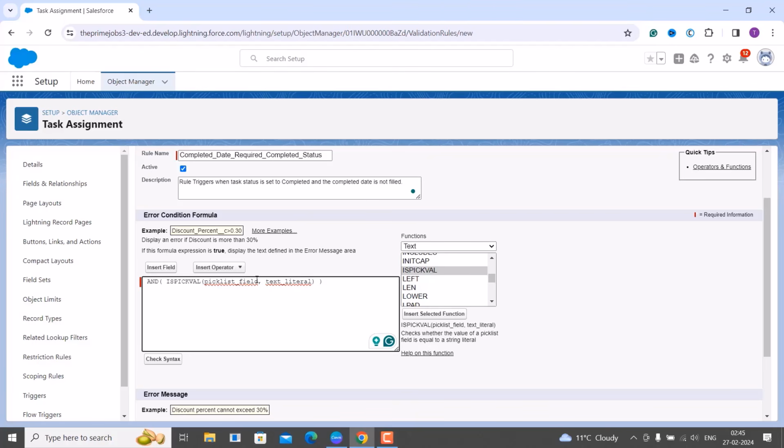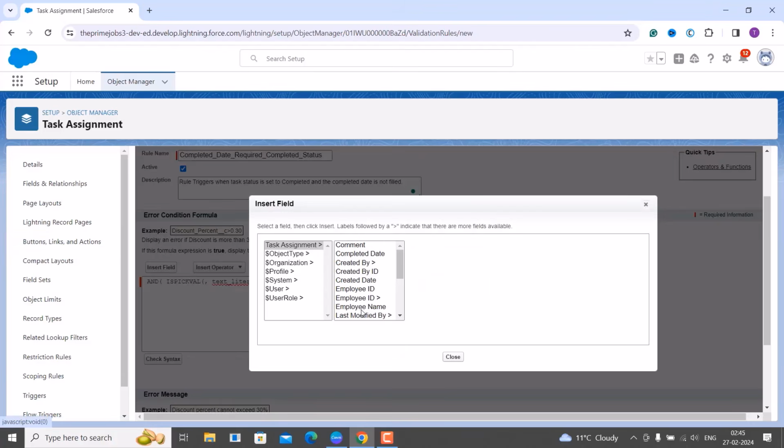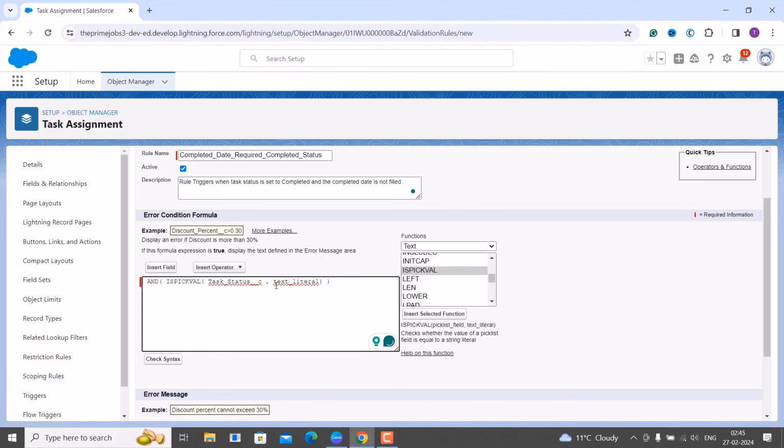So for the first parameter, you need to pass the picklist field that you want to check. As I told you, we have a picklist field named Task Status. So I erase it and insert it with the help of the Insert Field button as Task Status. So here is the task status. I select it and insert it. It automatically adds here. Now we have to pass the literal to which we want to match it.